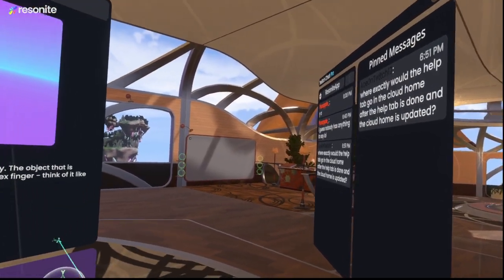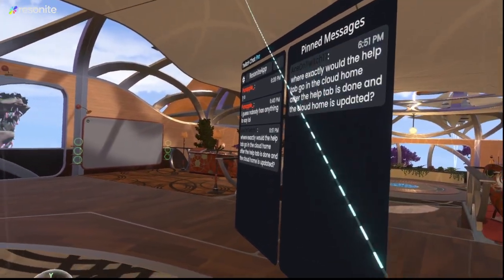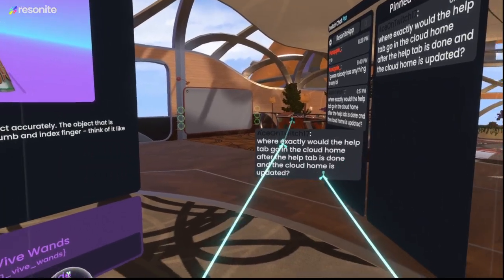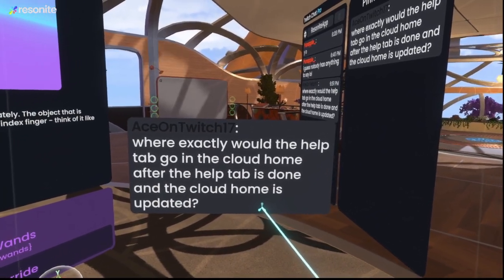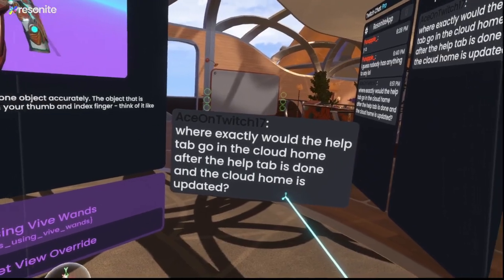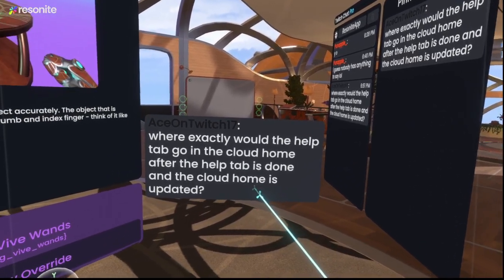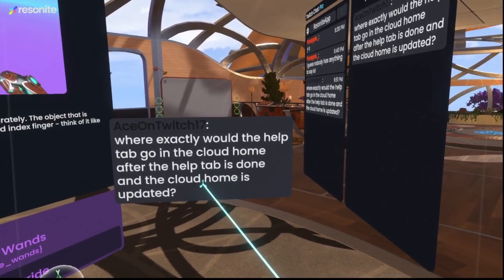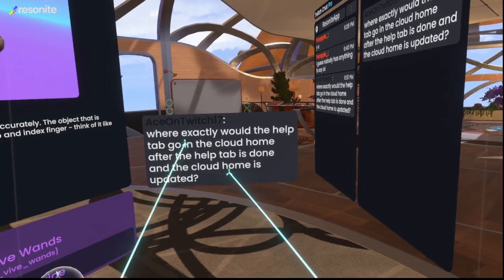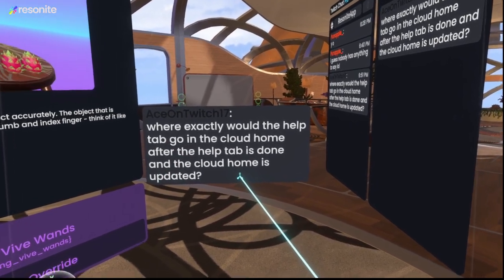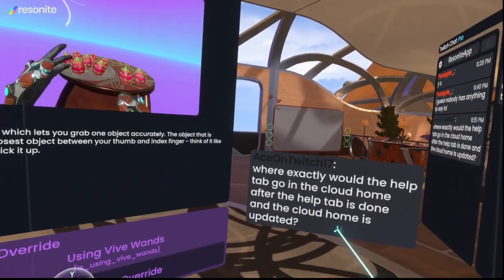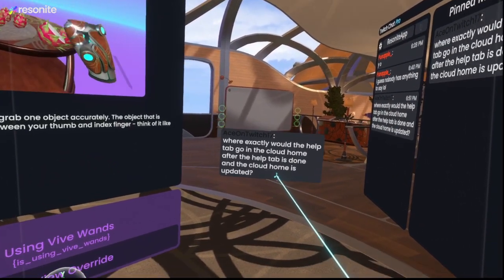The help tab is most likely going to be a part of the dash, like on the bottom row. That way it's always available. And then I believe we're going to have a version that people can just kind of spawn out, like we have with this one, so that they can just kind of have it as a pamphlet.